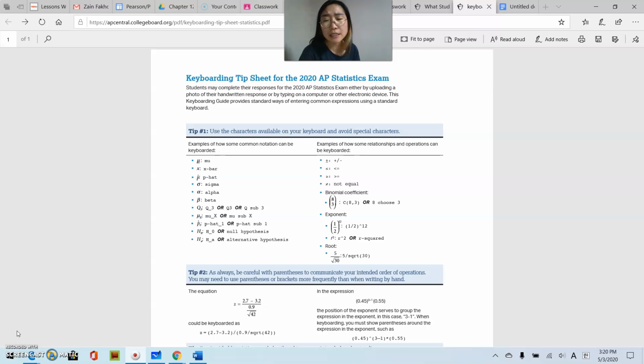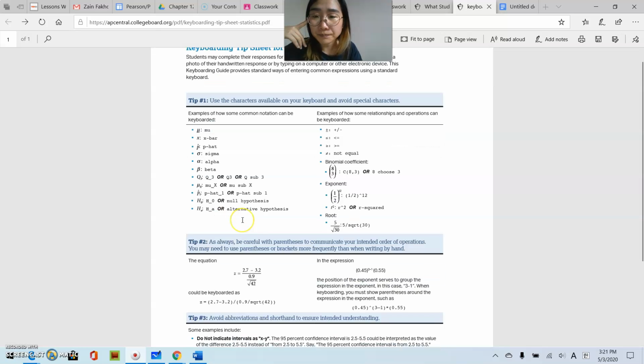So the keyboarding thing, it wasn't exactly what I expected, but I think it's more of their effort to create almost like a dictionary for all your symbols, I guess is the better word. I just uploaded this on Google Classroom, so you can look at this.